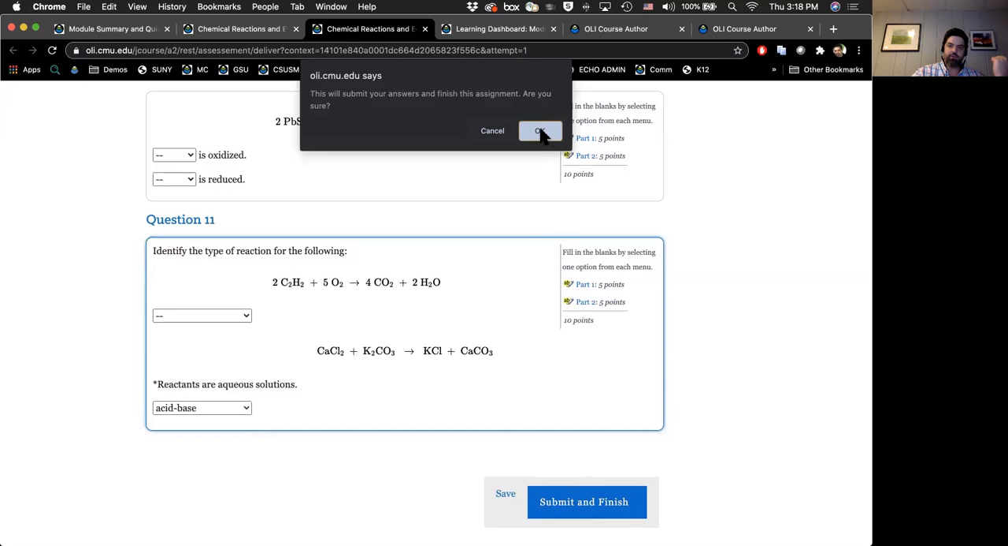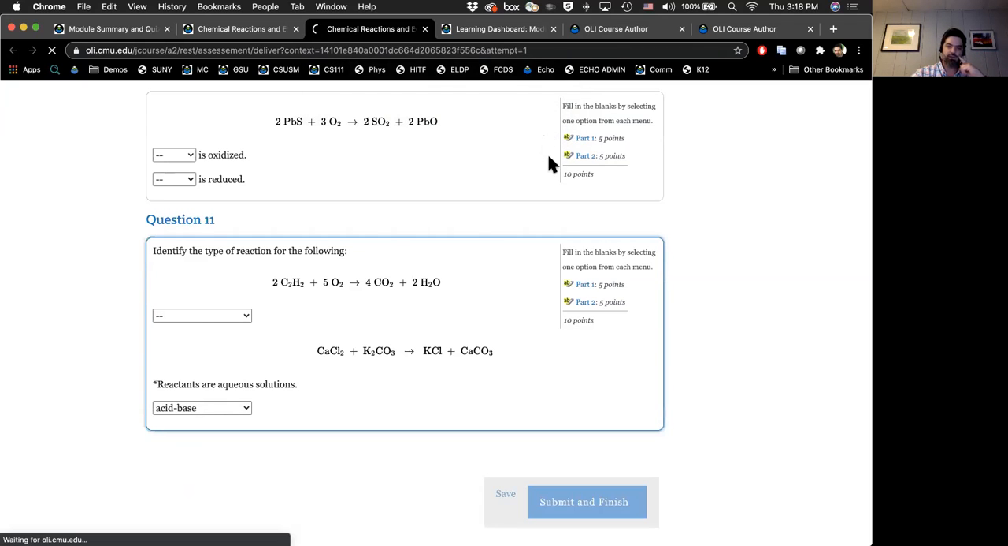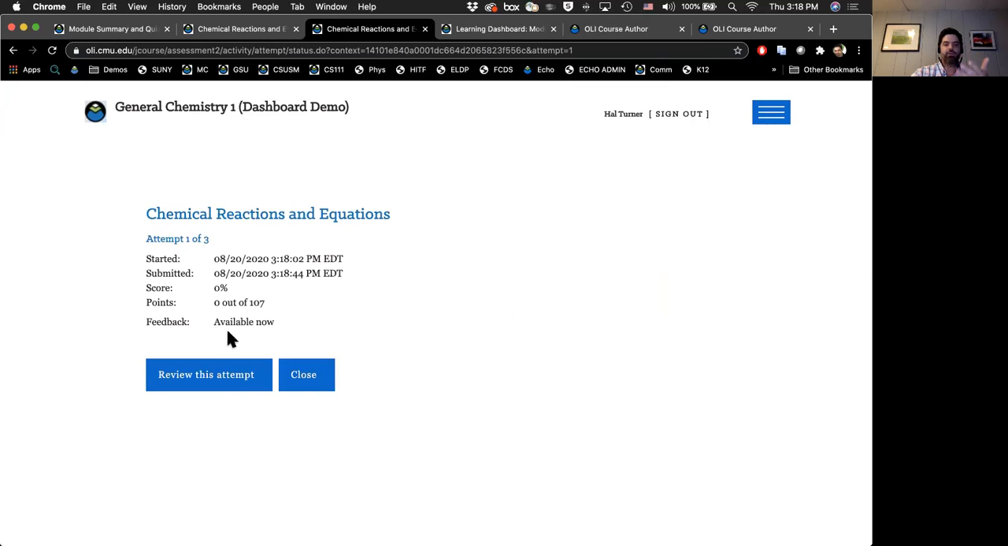And you'll note that the confirmation is never in the same place as the submit. So that means that students can't accidentally submit the assessment because the window is never in the same place. You can't accidentally double click. You have to intentionally submit your quiz, and then you get your summary.